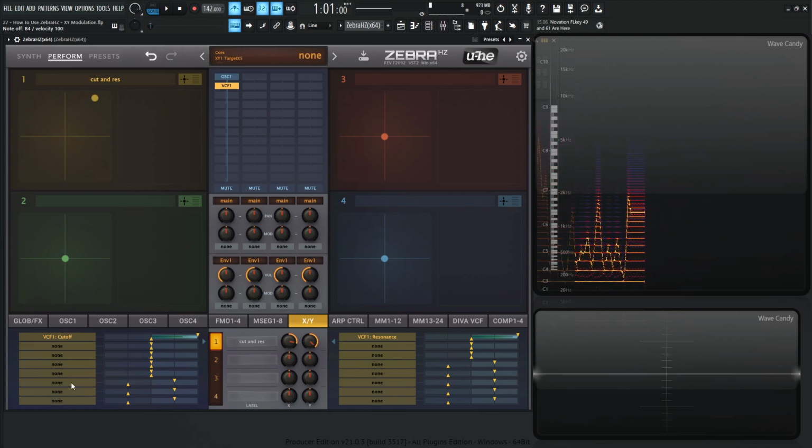We still have another 7 we can attach to X1 and another 7 we can attach to Y1. And we can go further, we can go to a whole new bank of this thing, and we have another 8 on each one and another 8 on each one and another 8 on each one. So it's quite a lot you can do as far as this XY modulation goes. So it's really cool, and you have all these over here.